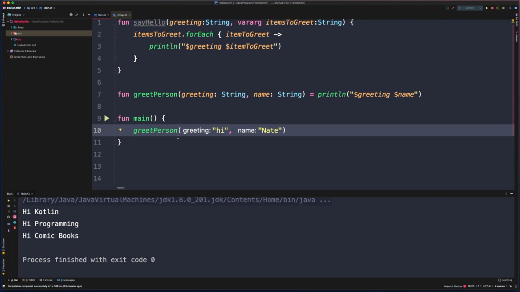Now, this is fine, and it's very easy to understand because the IDE is helping us and showing, okay, this is the greeting argument, this is the name argument. However, if you were in a code review, you might not be able to know exactly which order these arguments are supposed to be passed in. Also, if you wanted to modify the function signature of greetPerson down the line, you would have to make sure that these are in the same order, because since they share the same type, you could mix that order up without getting any type of compiler error.